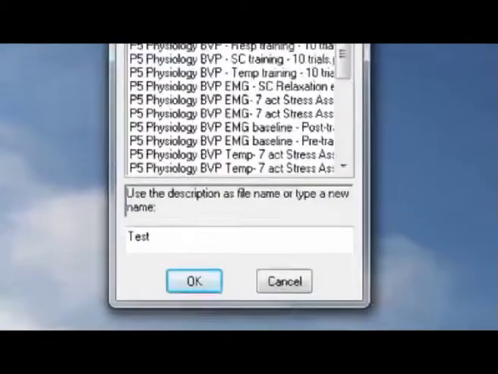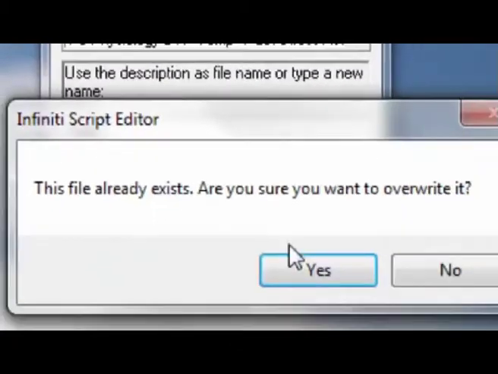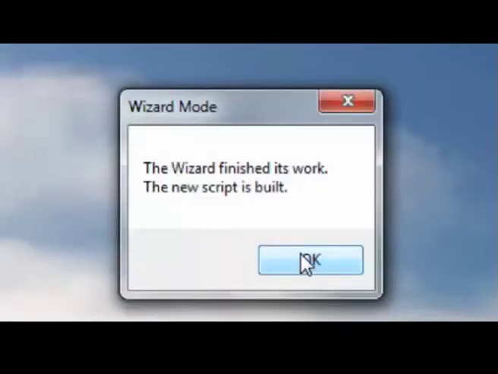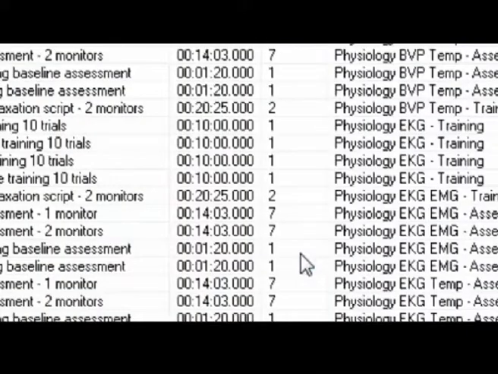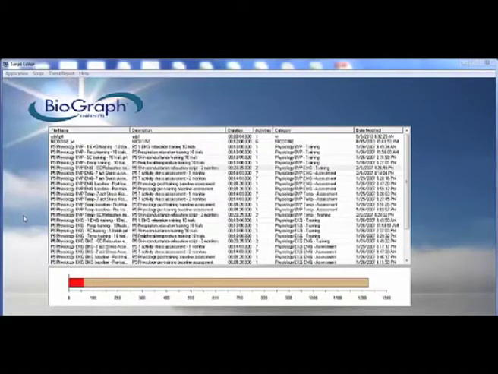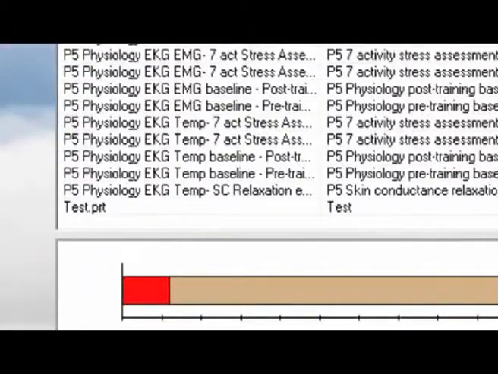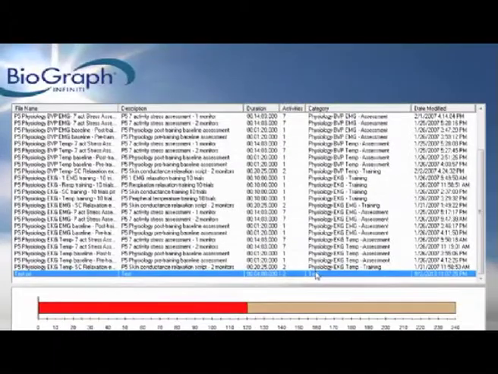Lastly, you'll need to save your script. Now let's check that our script has been saved. We do this in the main script editor window. If we scroll down, we will see that our script test has been saved. We are now ready to record physiological measurements.